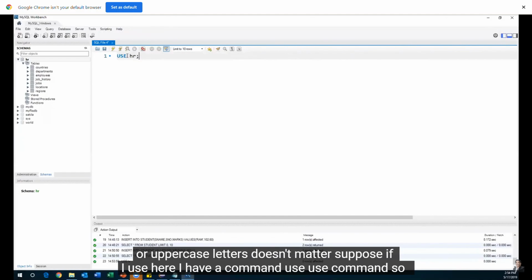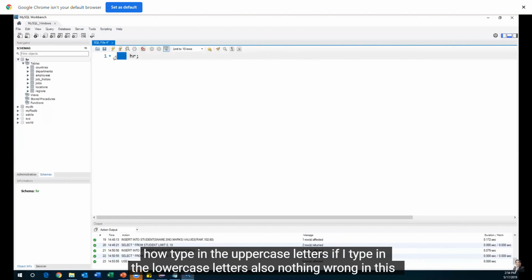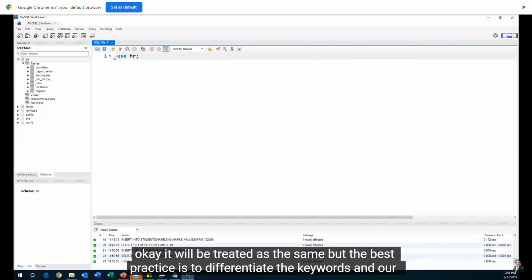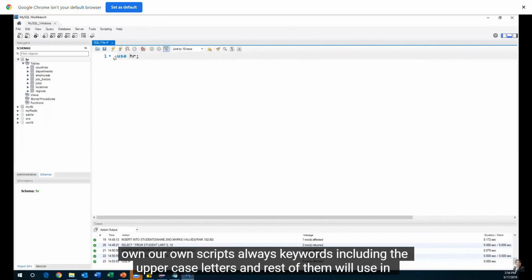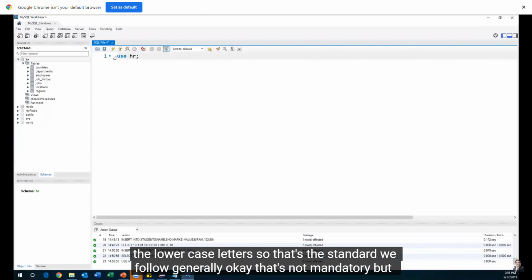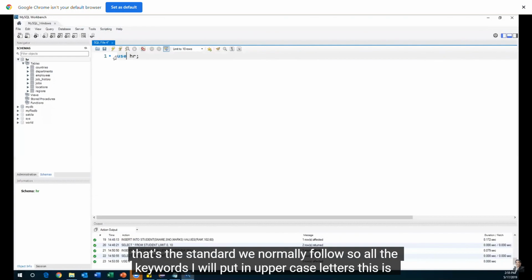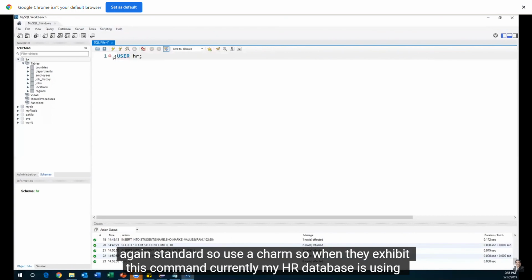Suppose here I have the use command, and I have typed it in uppercase letters. If I type it in lowercase letters also, nothing is wrong with this. It will be treated as the same. But the best practice is to differentiate the keywords from our own scripts. Always include keywords in uppercase letters, and use lowercase letters for the rest. That's the standard we generally follow. It is not mandatory, but that's the standard we normally follow in companies. So all the keywords I will put in uppercase letters. This is again a standard.